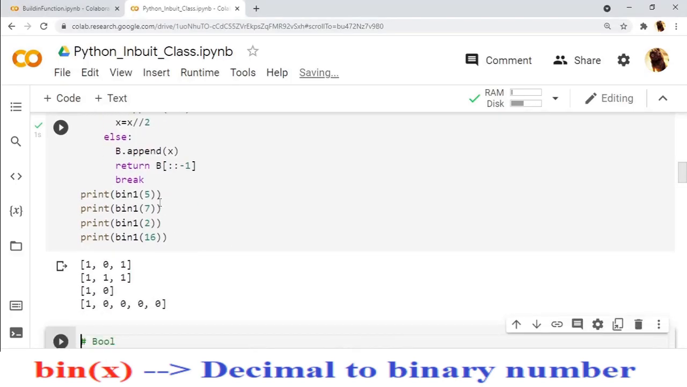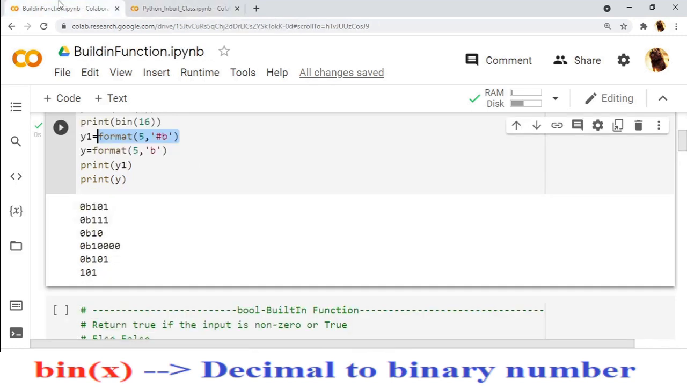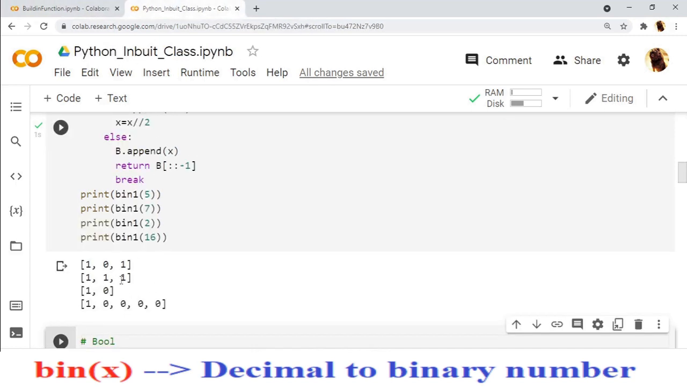If we see the output, for 5 it is 101, 7 111, for 2 10, for 16 it is 10000. So we made the output in the form of list. Here the output is in the form of string. So based on our requirement, we can produce the output in the string or list, whatever the manner, so that we can access it and use this very efficiently. This is about bin built-in function.